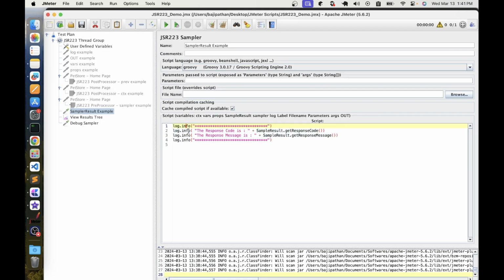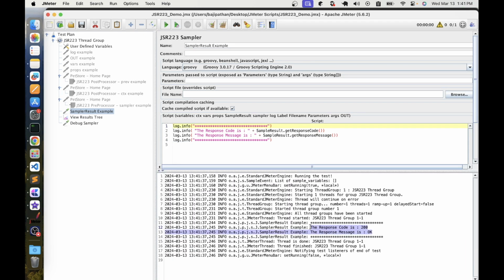To get the sampler response code using the SampleResult variable, we should type SampleResult.getResponseCode. This will get the response code of this JSR223 sampler after the execution. This code will be executed after the sample execution, and we can also use getResponseMessage to get the response message. So let's clean up the results and rerun the script. See, the response code is 200 and the message is OK.